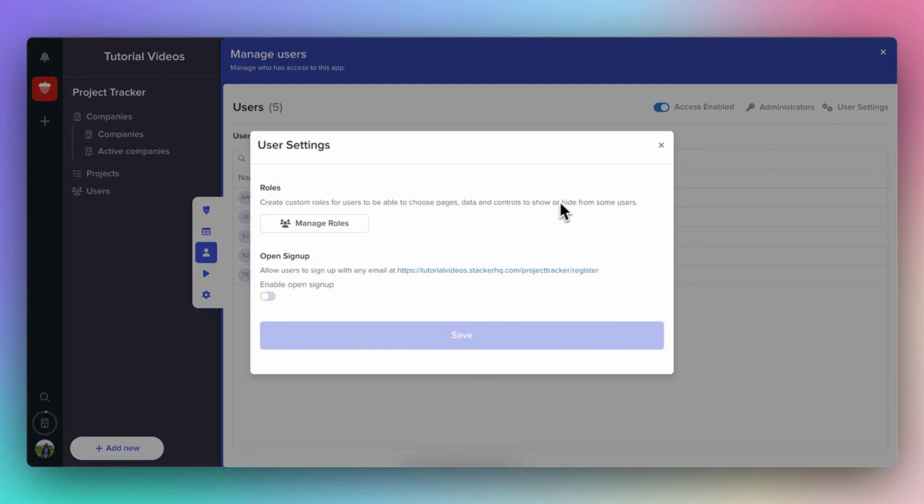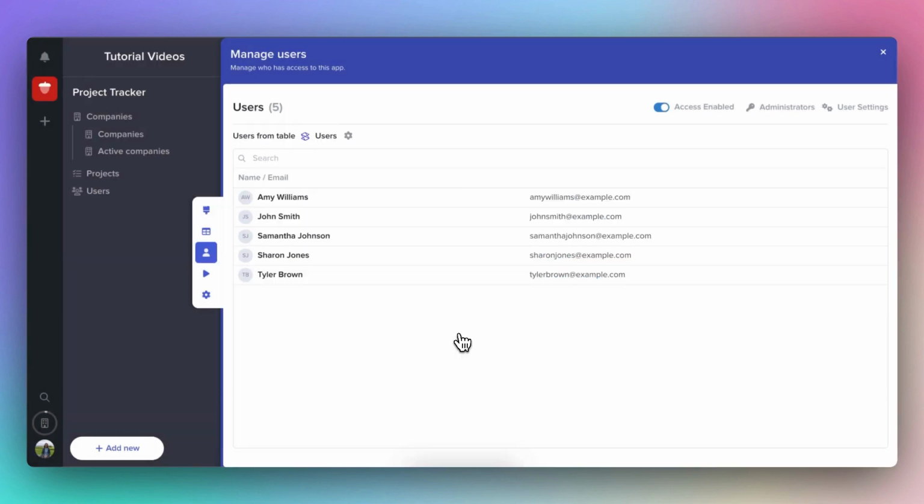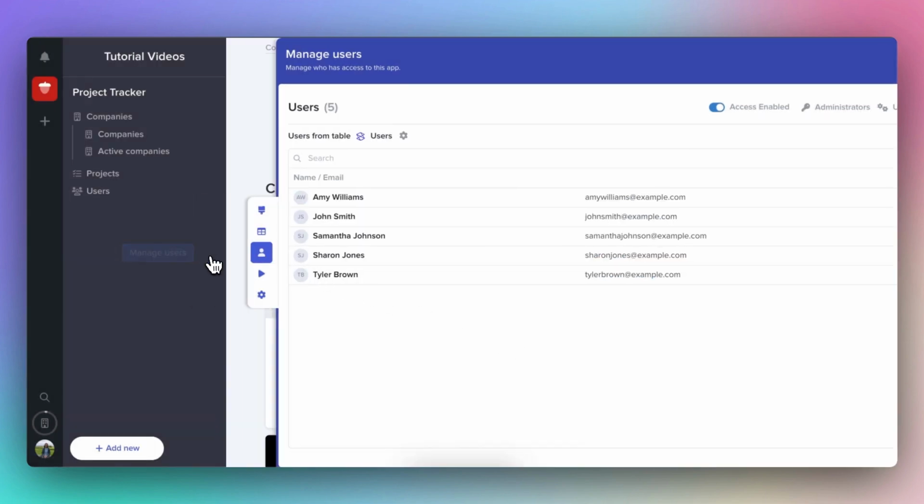And one other thing that you can do here is enable Open Signup, which generates a link like this that you can send to users and they'll just register via it. You could even share this link publicly if you wanted to give anyone access to your app. And that's it for the user table.